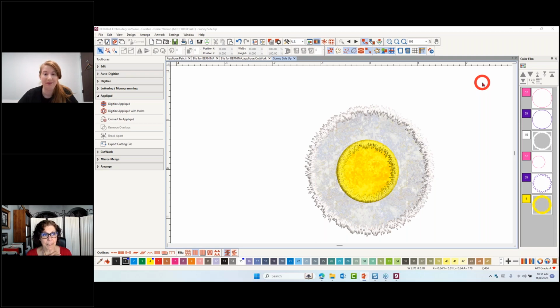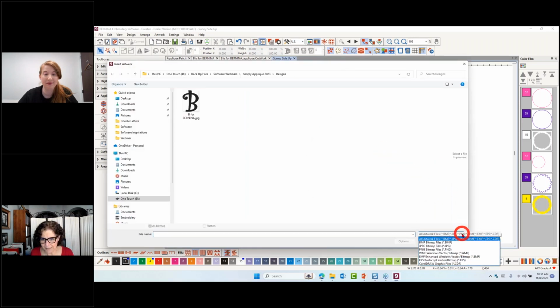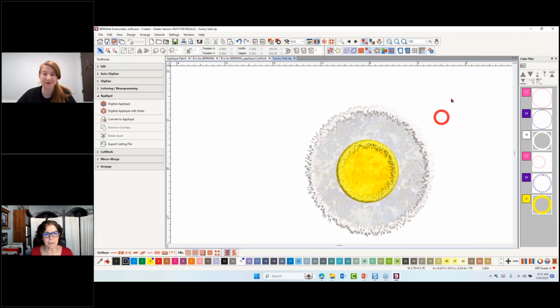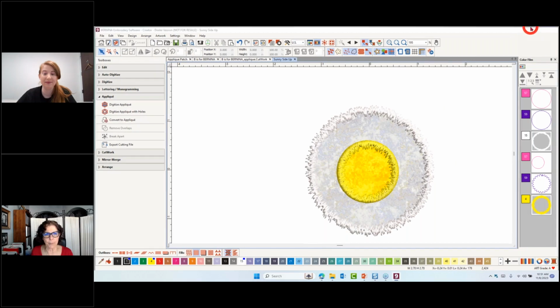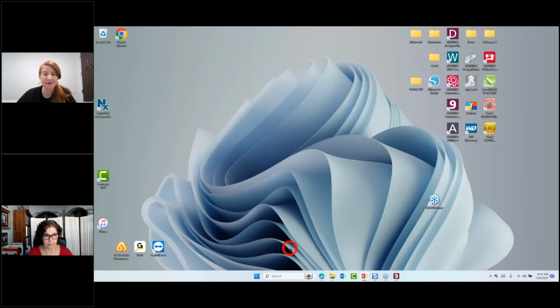Yes, that again would require Artwork Canvas. Because if I click on my insert artwork, you can see SVG is not an importable type of format in our embroidery side. So what would be necessary then would be to open Artwork Canvas, import the SVG, and then switch over to Embroidery Canvas.